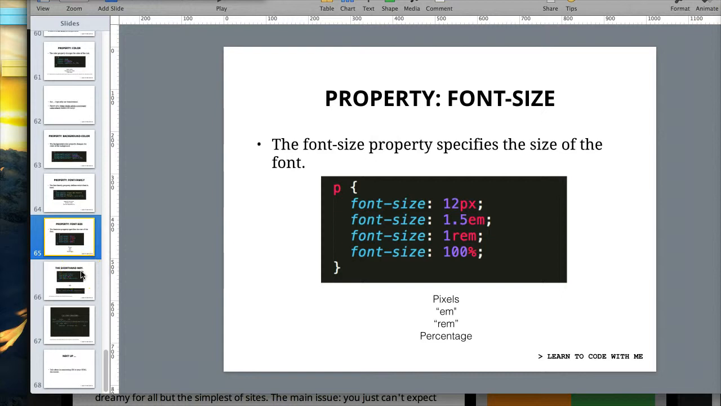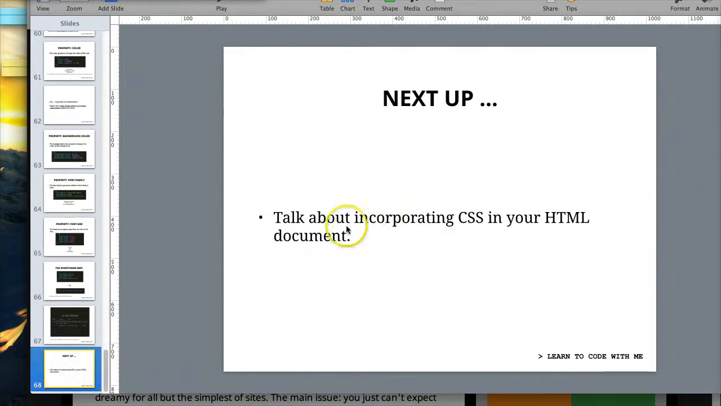The last thing I want to cover, I may wait till next time because I'm already at 13 minutes. So I'm going to put a note there and then move forward. Next time I'm going to cover the shorthand way of writing CSS. And after that, we're talking about incorporating the CSS into your HTML document.